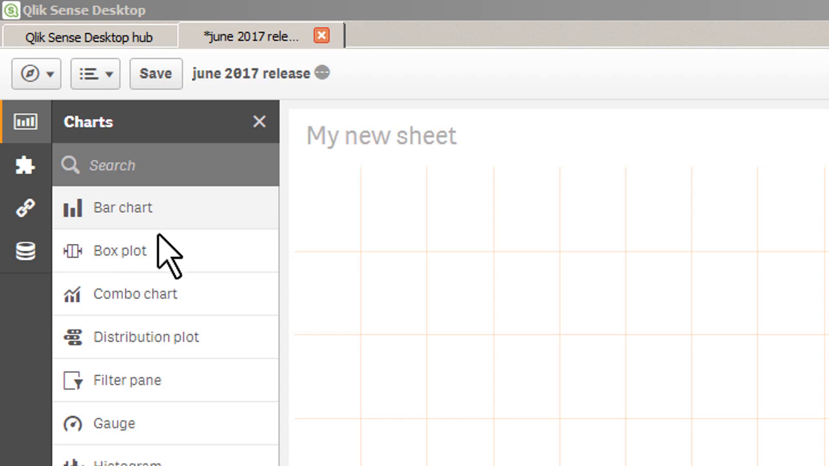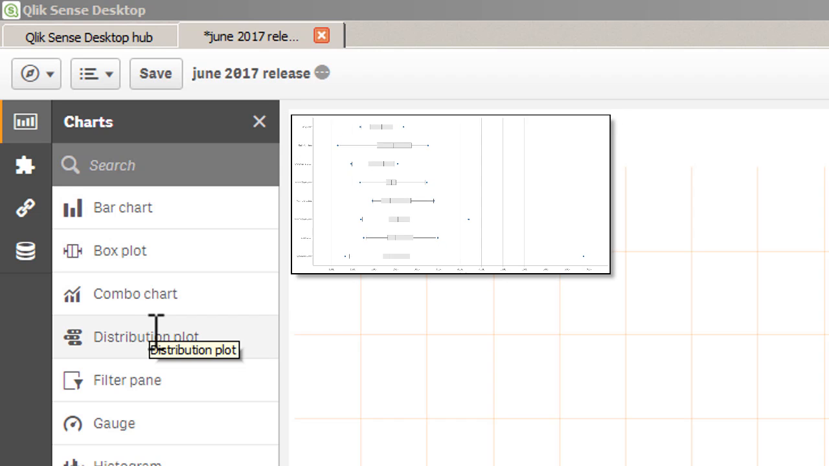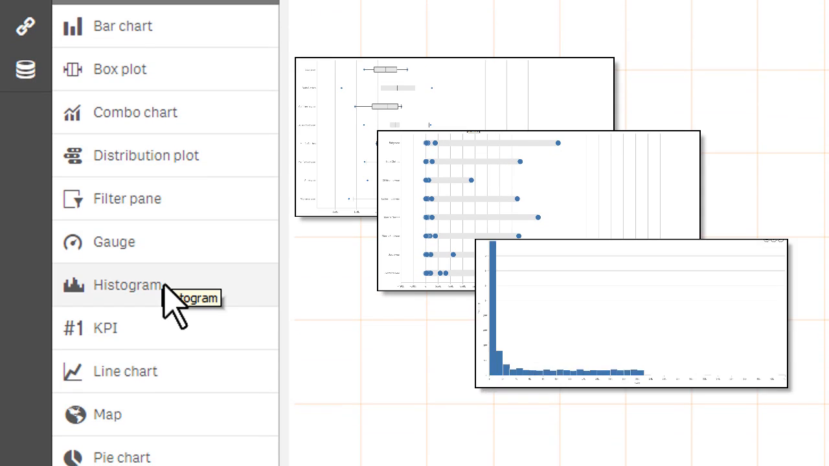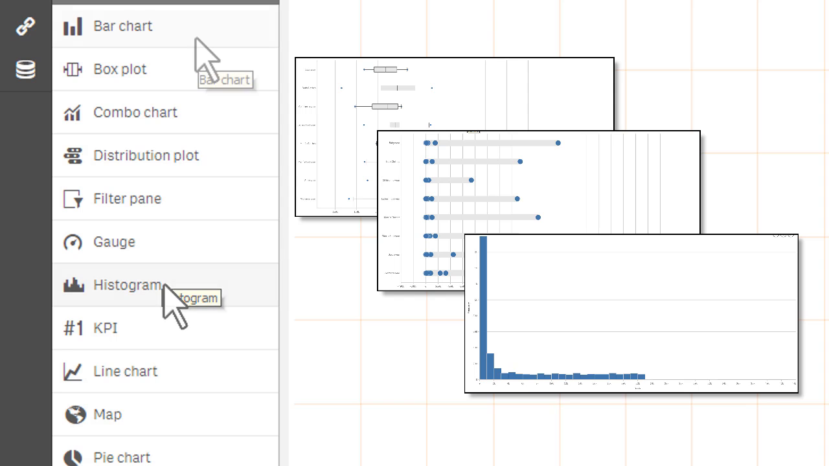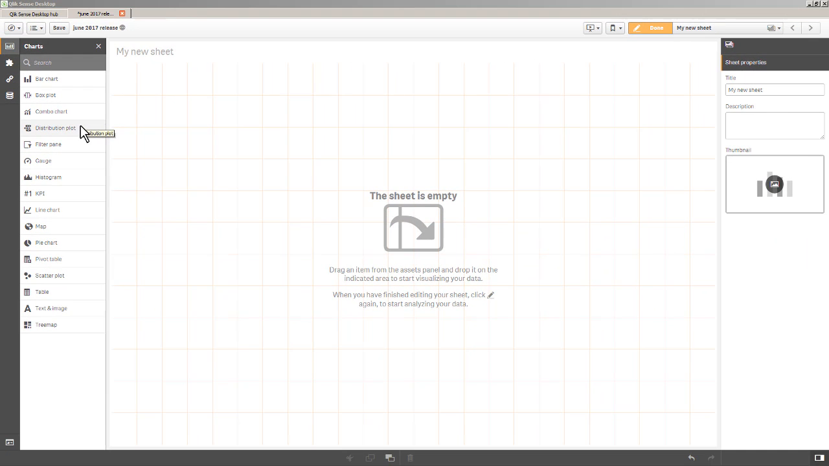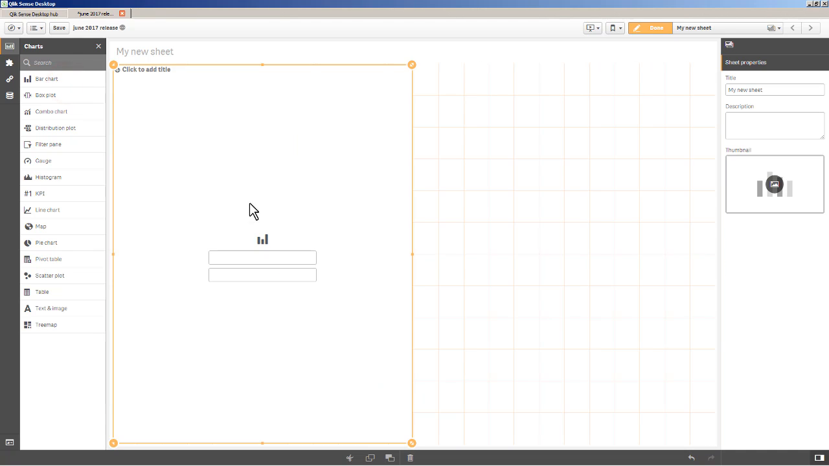And now I have a number of new visualizations that are available, and I'm going to go through each of those. So you'll notice we have a box plot, a distribution plot, and histogram to add to the mix. Before I actually use the distribution plot, I'm going to start out with a bar chart first, and then you can see how the distribution plot visualizes the same data, and you can draw a comparison as to which is easier to visualize. So I'm going to grab a bar chart.